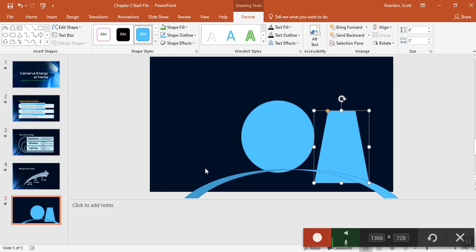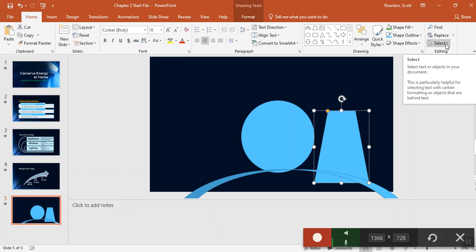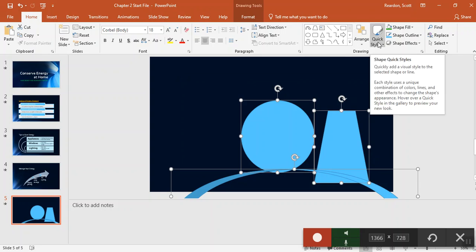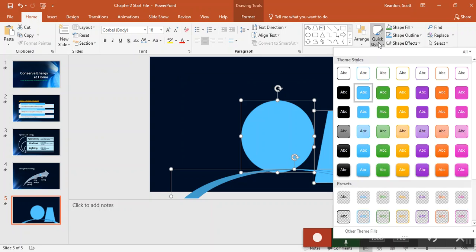And let's see here. It says to select all. Okay, so I'm going to go back to my Home tab here. Over in the editing group, I'm going to click on the drop-down arrow and select all. So all 3 objects are selected. The cool thing about this is whatever we do to one object, we're doing to all. And on my Home tab under quick styles, I'm going to go down into my presets area.